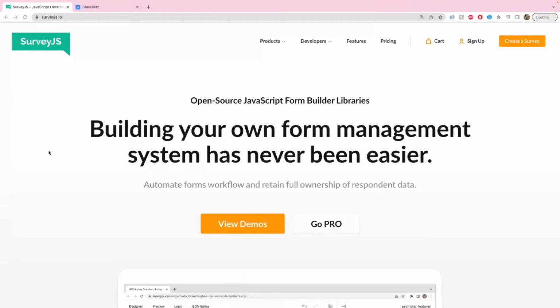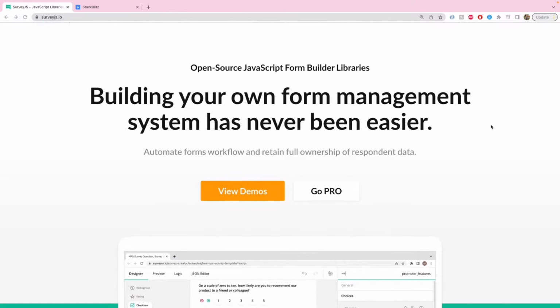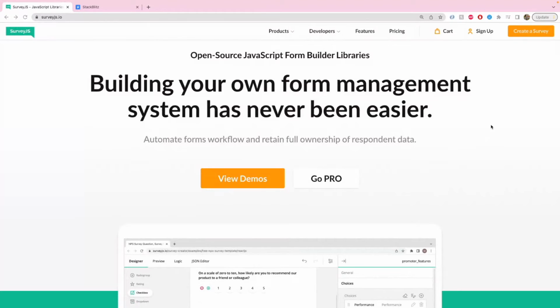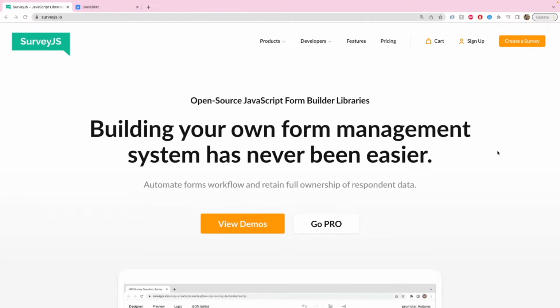Okay, so if you just type in SurveyJS on Google, this is where the first link should bring you. That's the official page for the SurveyJS NPM library. As you can see, we can use this library to build our own form management system. And not only forms, we can do a lot of things with this. We can build quizzes and surveys and whatnot.